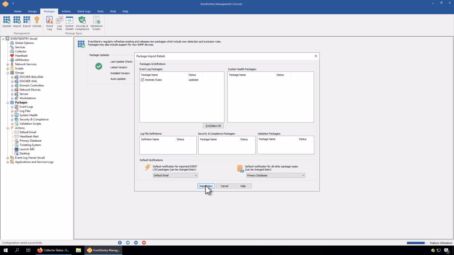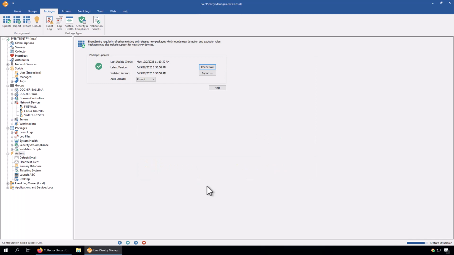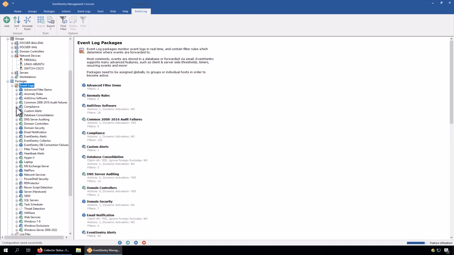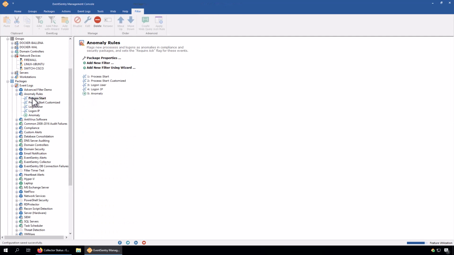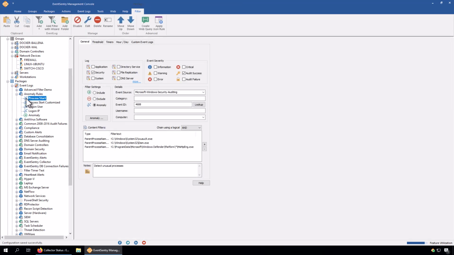So normally hitting import would take several seconds. It would be a manual refresh in the background, but now if you hit that button, the update is almost instant. And what was updated here is simply some things in the anomaly detection engine. So a new processor and an update to a filter, for example.